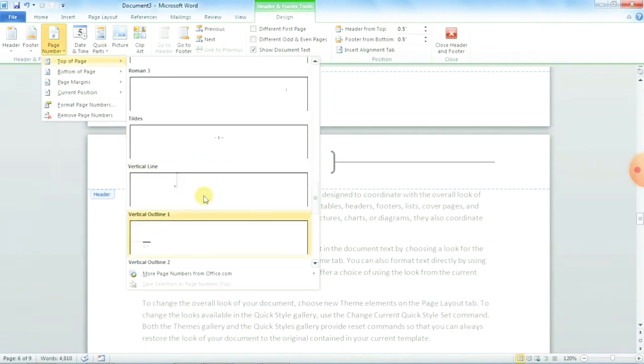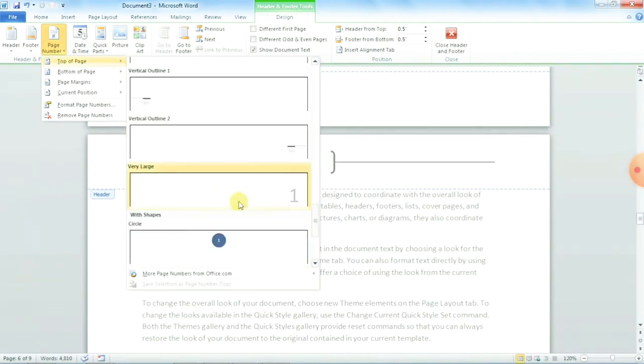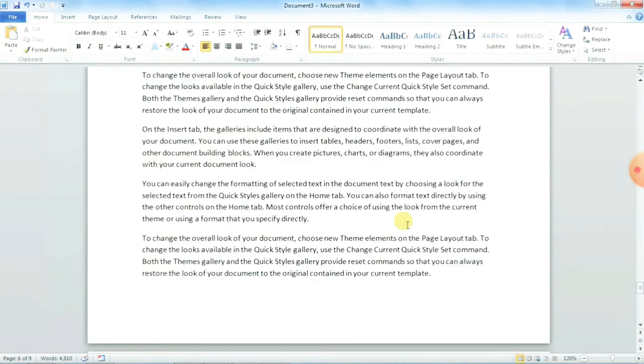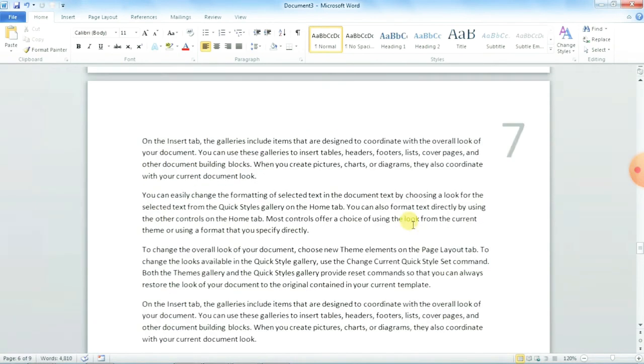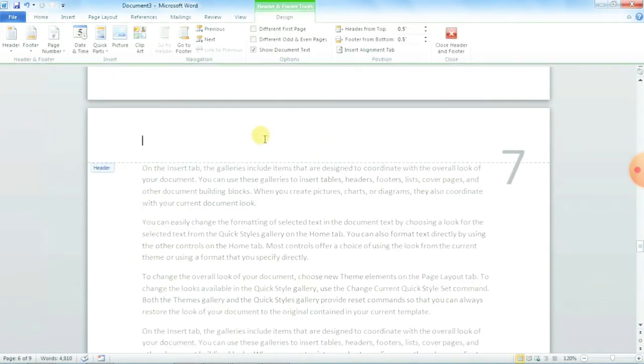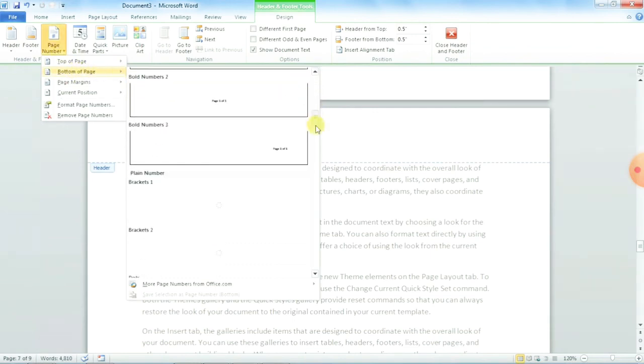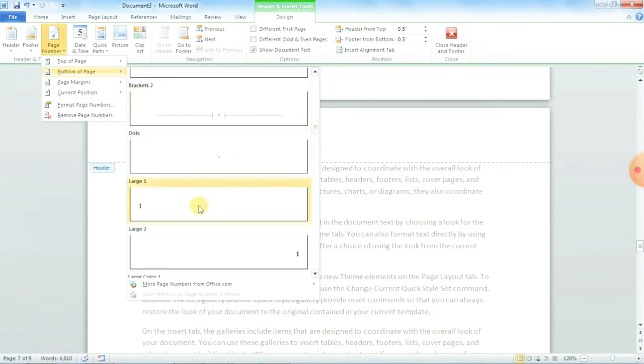If you want to change to another pattern or design for your header, like this one showing a big number, you can adjust it to the right-hand side of the margin. It shows with every page here 7, 8, 6. Here you can see the pages. And if you want to remove it, click on remove, and that will be removed. Now if you want to insert at the bottom of the page, that is the footer part, you can select any design like that.